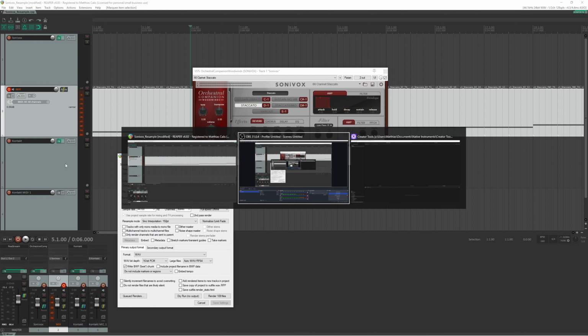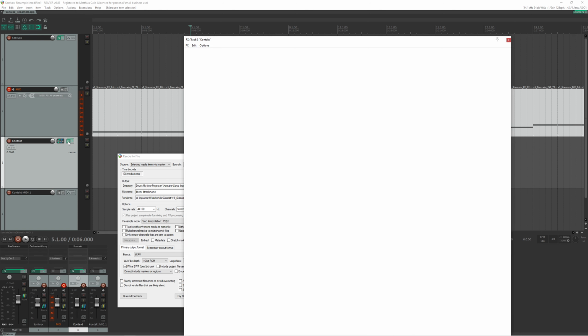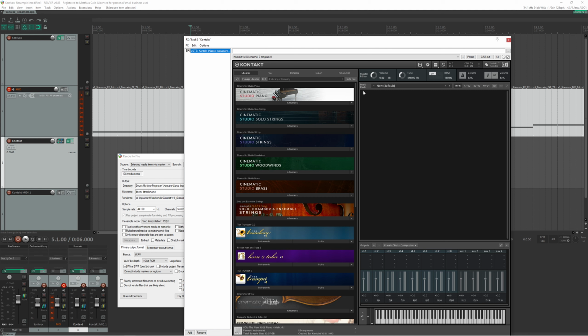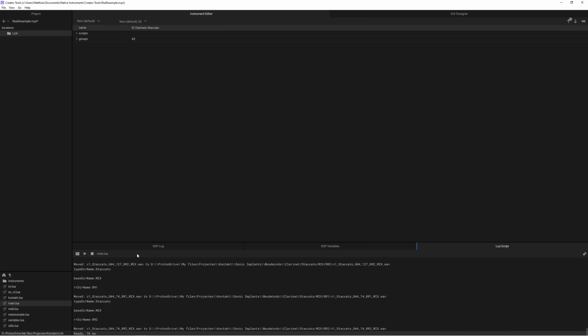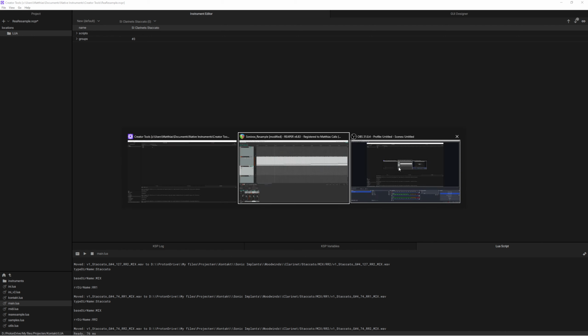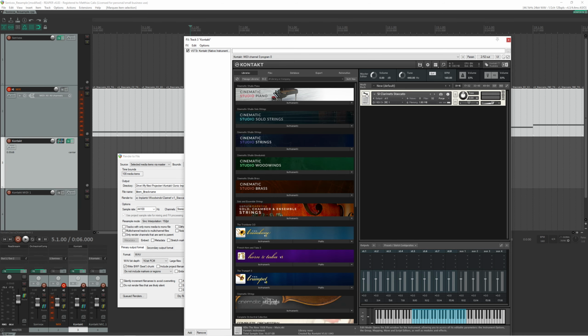And now I also have Contact loaded here in Reaper. So this is going to be the Contact instance where I'm going to create a new instrument. And then using the creator tools, I'm going to run a Lua script here, which will move all the samples into the correct file formatting and folder structure. And then I can push the instrument into the Contact, and here it is.